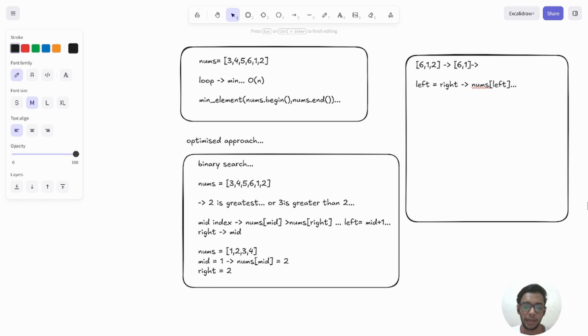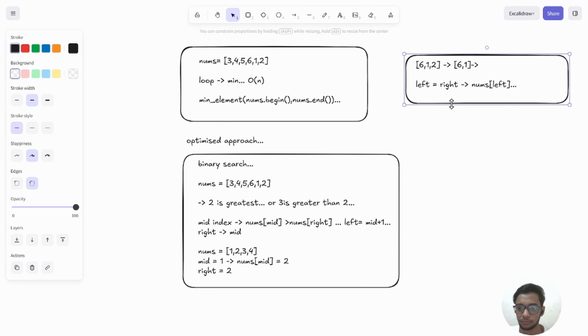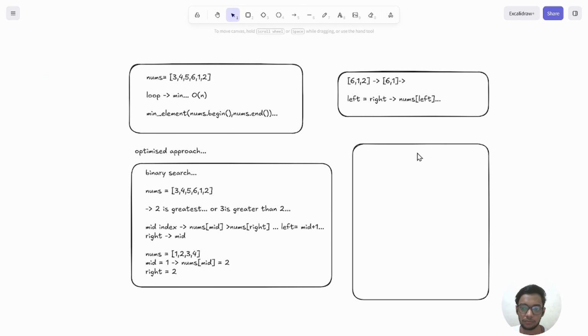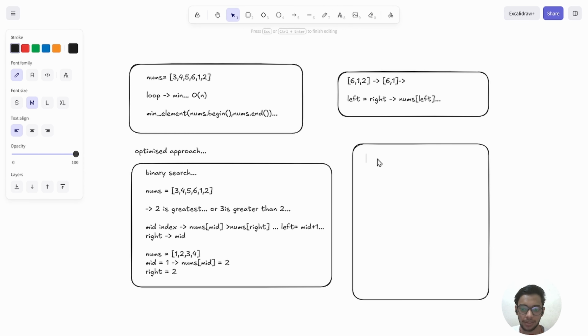But why so? At some iteration of the loop, nums of left and nums of right will be stuck at 1. We'll use that point to secure our smallest number. Let me give you a trial example. Here my nums was first 3, 4, 5, 6, 0, 1, 2.